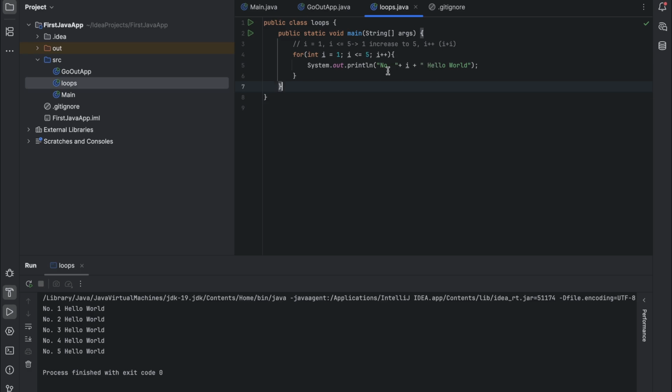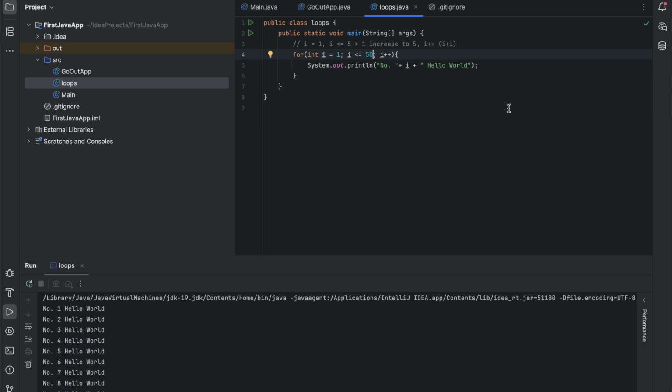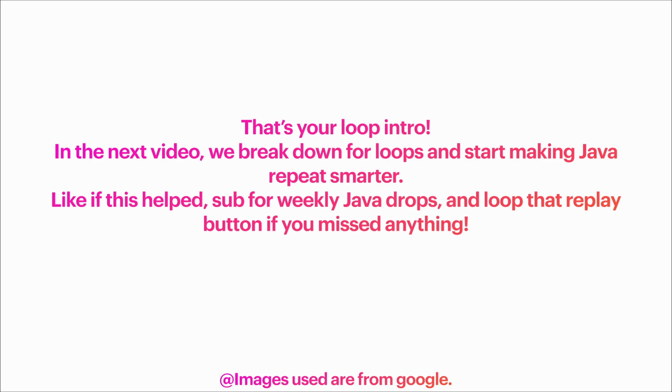Now you've printed 5 to the console. With just one line inside the loop, which is this line, you can print as much as 50 if you so wish and desire. So you see, we have 50, and with the numbering, you don't need to count because it's already there. So that's your loop intro.